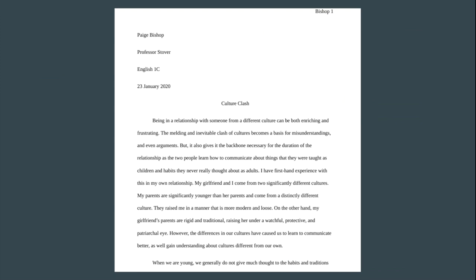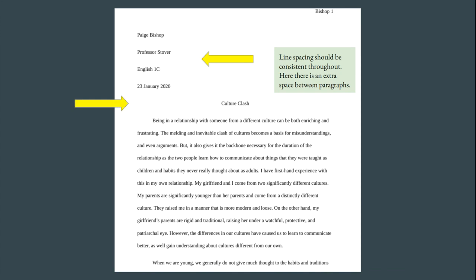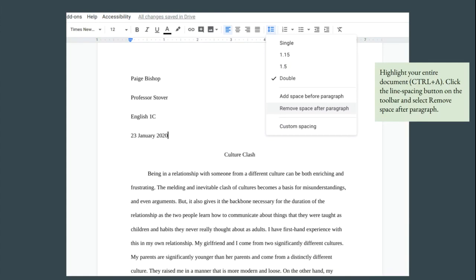The last error that I typically see on the first page of a document frequently also has to do with line spacing, and this generally happens when your default settings add in an extra line after paragraphs. So you'll see here that the line spacing is not consistent throughout the document. The heading has extra spaces between the lines. There's an extra space between the last line of the heading and the title. And there's also an extra space between paragraphs. It should all be double spaced, all consistent. So what's happening here is that there is an extra space being added after each paragraph.